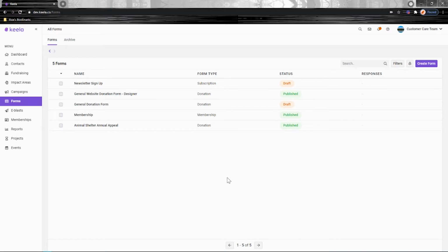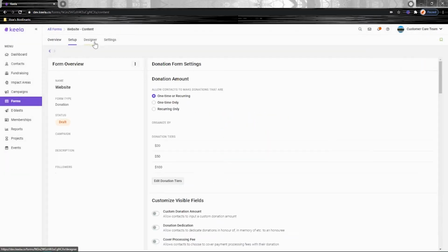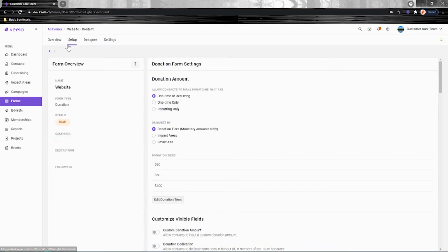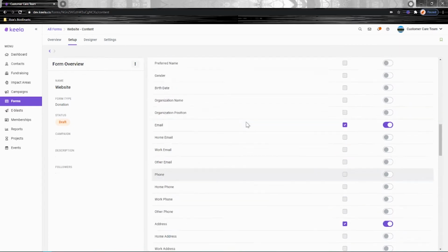So I wanted to show you how you can create that and also where you can learn about it a little bit more. So make sure you're in the Forms section of Keela and just click on this purple Create Form button. And just make sure that you've got the form type of donation selected here. Once you've saved it, you'll see tabs at the top that are separating the process a little bit. So the Setup tab here gives you an opportunity to choose all of the setup questions that you'd like to ask your contacts when they're filling out your form.